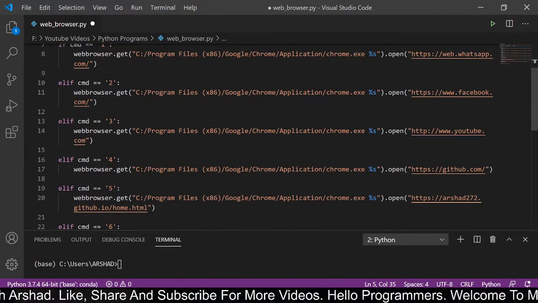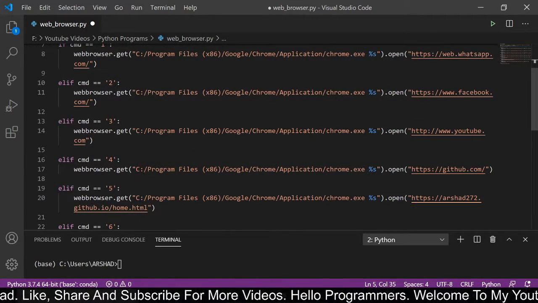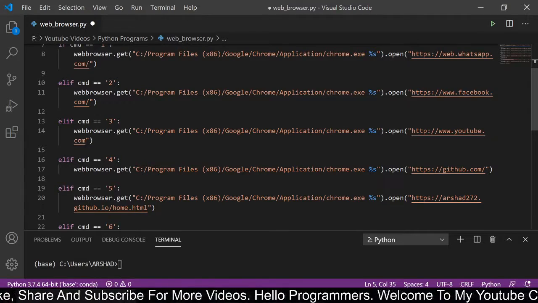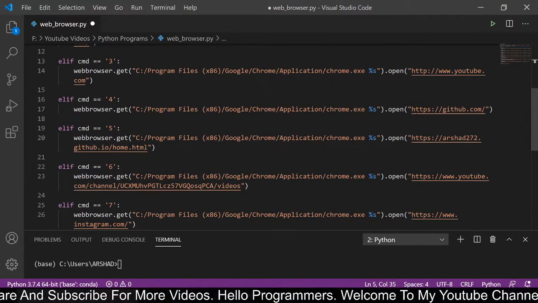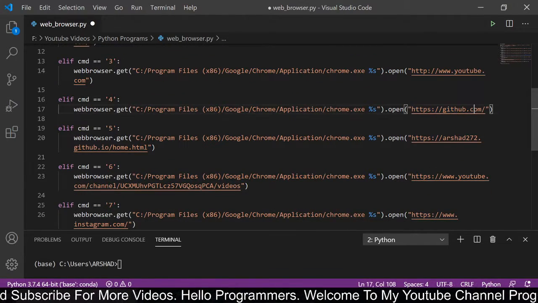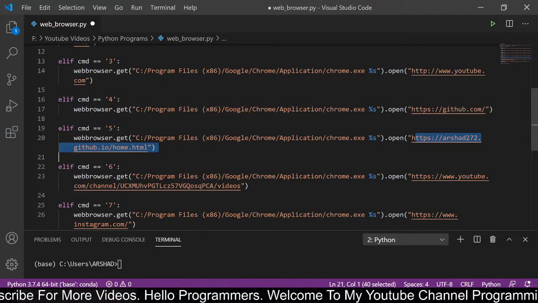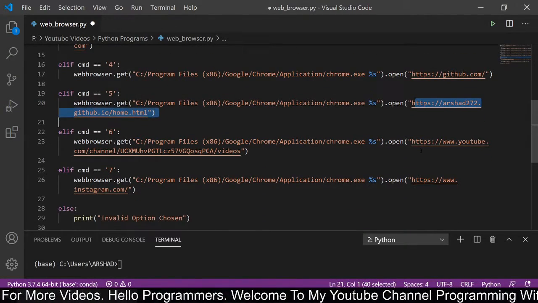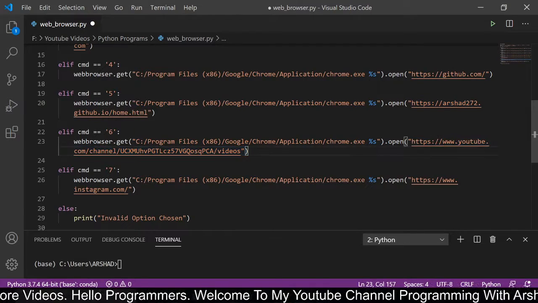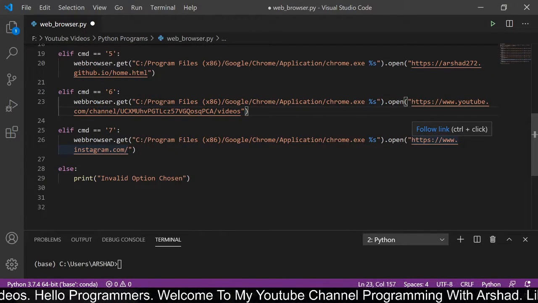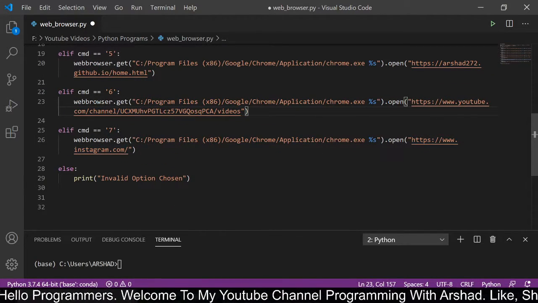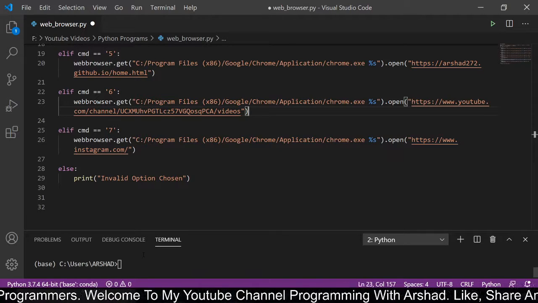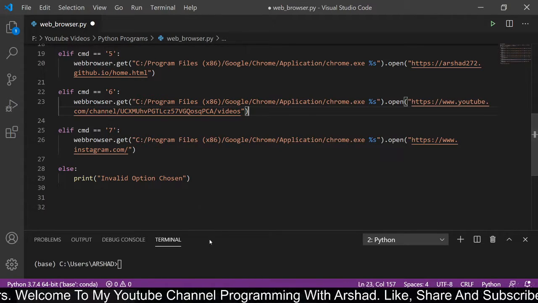If the command is 2, then it will open Facebook. If the command is 3, then it will open YouTube. If the command is 4, then it will open GitHub. If the command is 5, it will open my personal website. If the command is 6, it will open my personal YouTube channel. If the command is 7, it will open Instagram. Else, if the user has entered any other number, it will just say invalid option chosen.